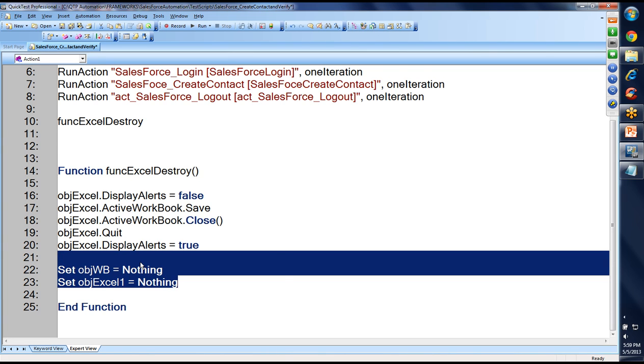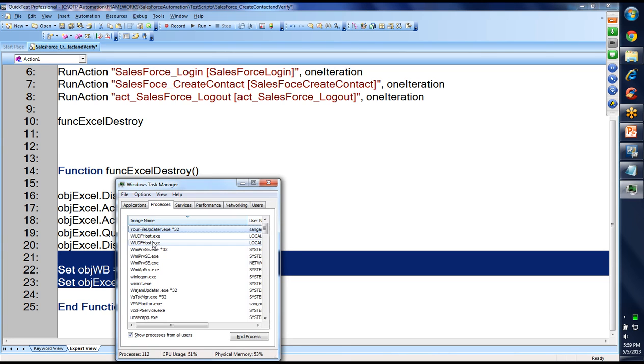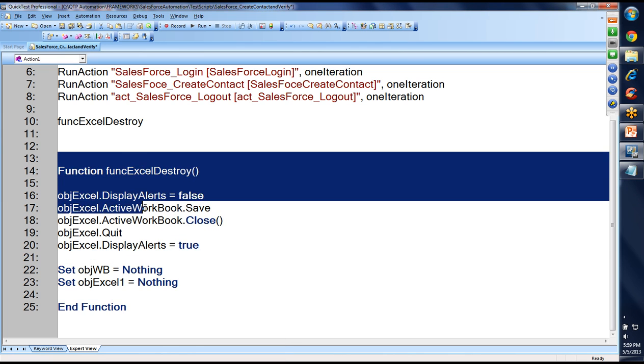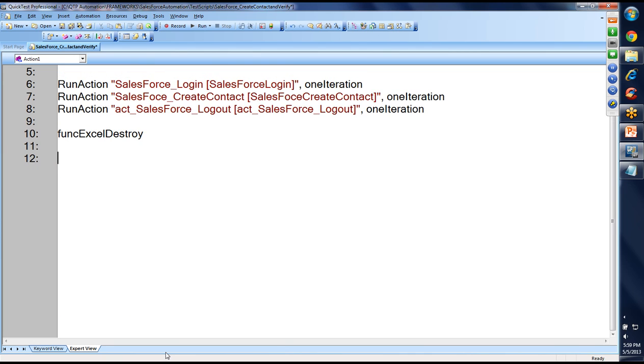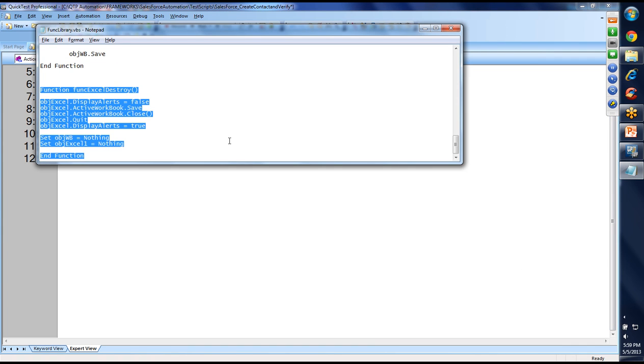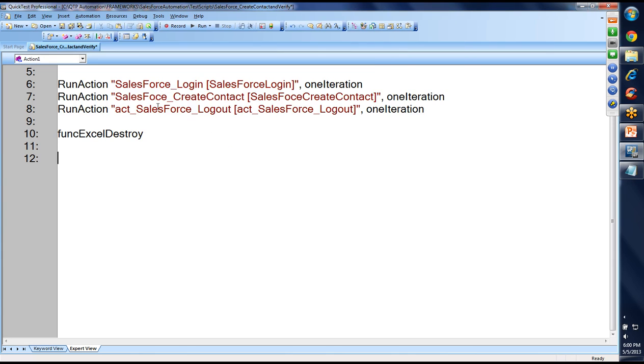Now, if you remember, whenever I execute the script, I go to task manager, Excel. If it's there, I'm closing it manually. I'm killing that process manually. Now, if you are calling this function, it means you don't want to kill it manually. It will close automatically. That is the purpose of your Excel function. So that is what I put in the function library.